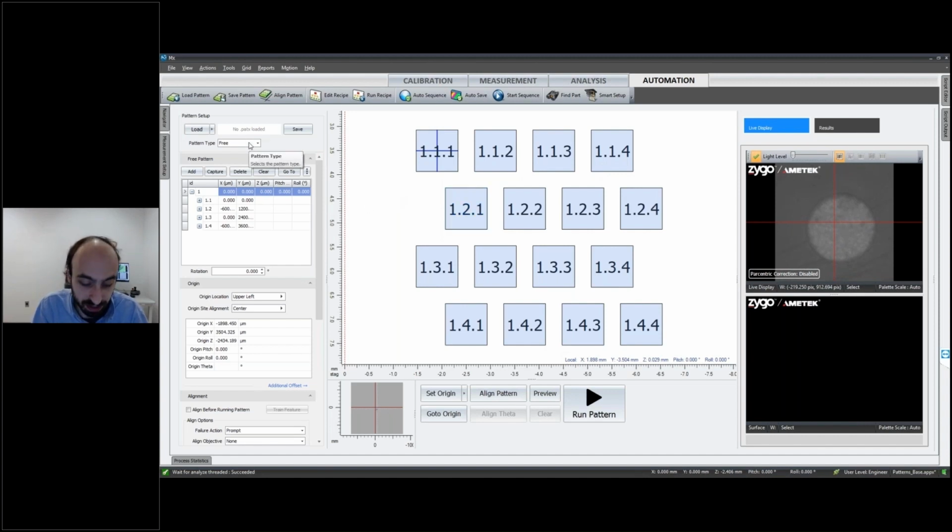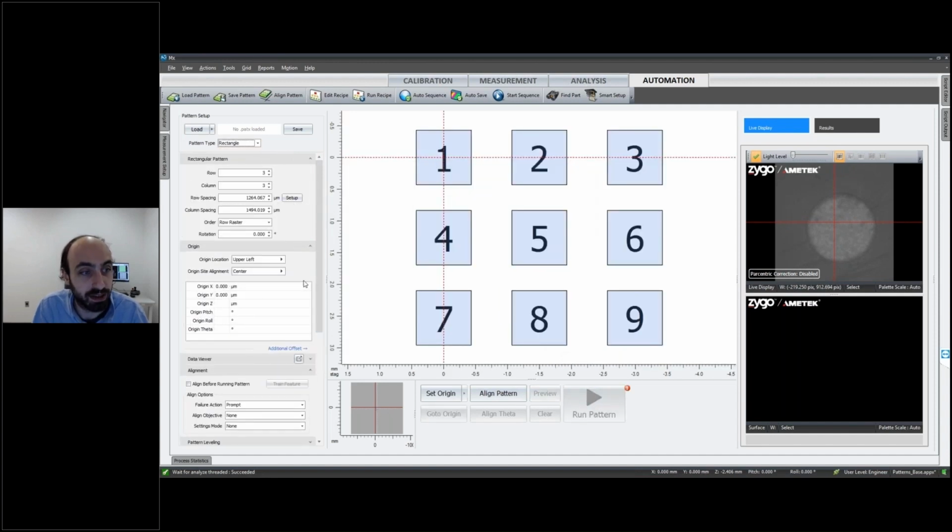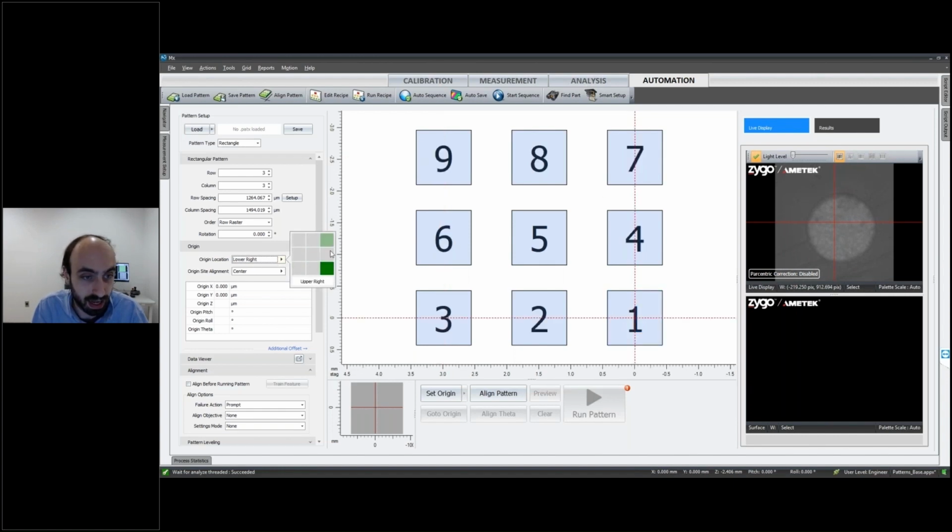So now I want to show some basic quality of life improvements. This applies to all patterns. So we recently updated and decoupled the origin, location, and site alignment controls and made them much more intuitive. So if you want the pattern to start at the lower right, basically anywhere within the pattern, you can set the origin.